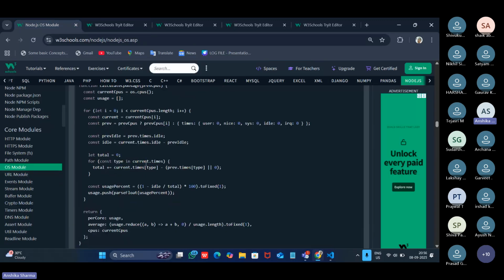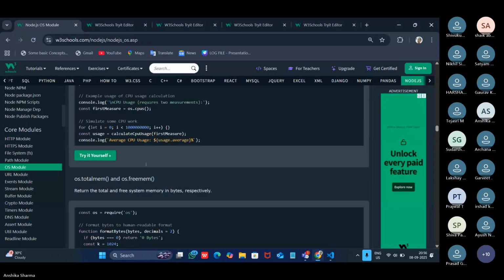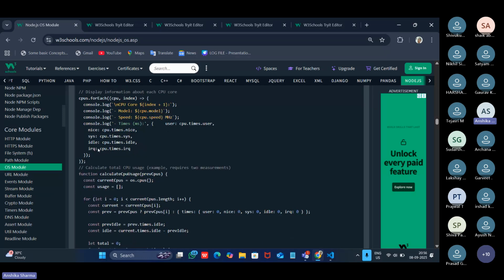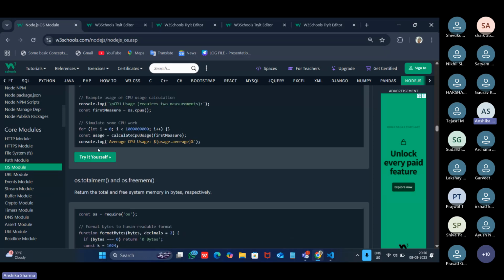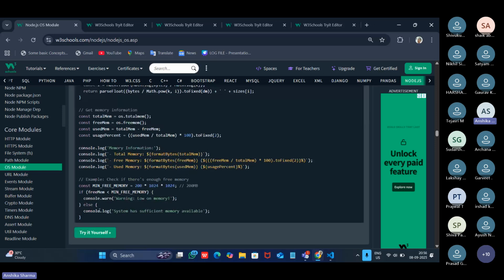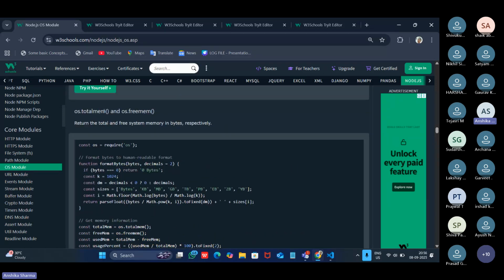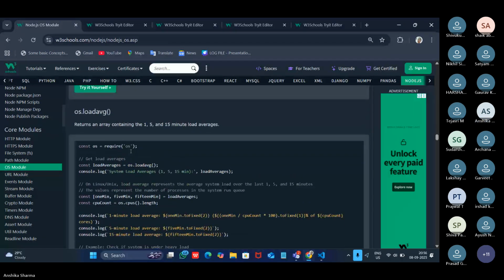So that was the information about the cpus function over here. Next is totalmem and freemem. If we want to access information like what is the total memory and the free memory, we can get to know about it by the totalmem and freemem methods. Next, we have the loadavg method. It will return an array containing the 1, 5, and 15-minute load averages.